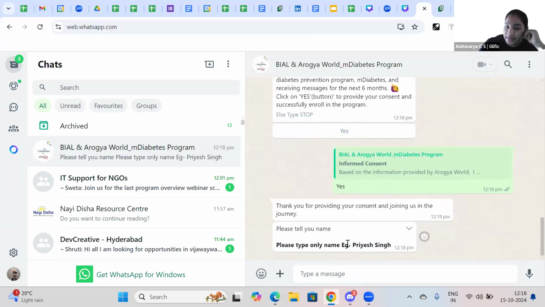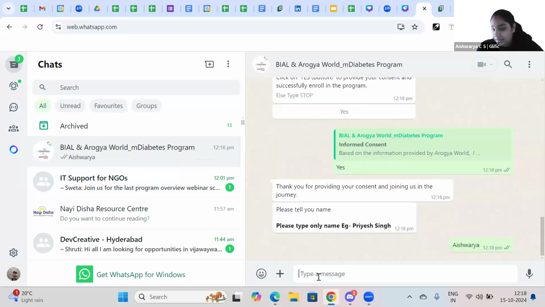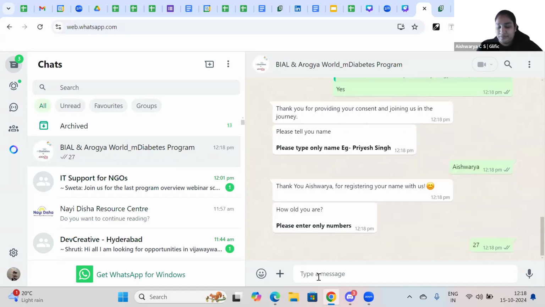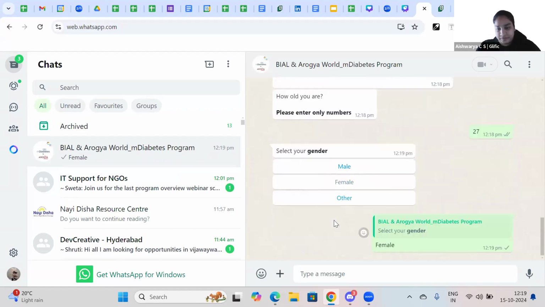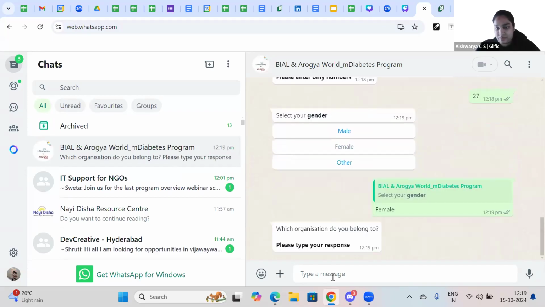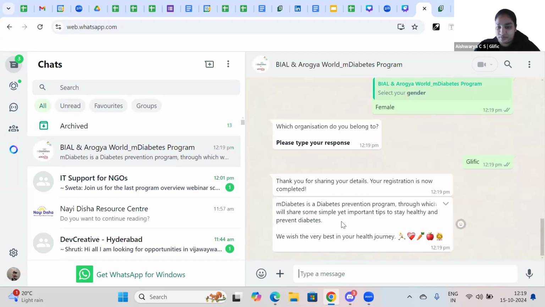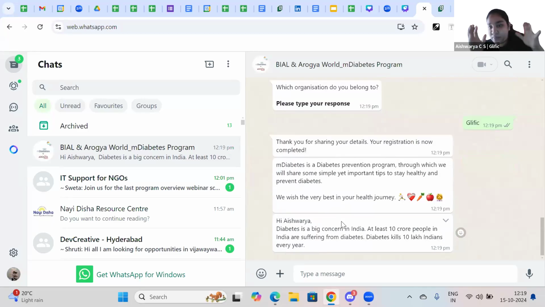And once you give your consent as yes, it asks you for your basic details to create your profile, your age, your name, and things like that. So with the help of these details that you have shared, it creates a profile of yours.